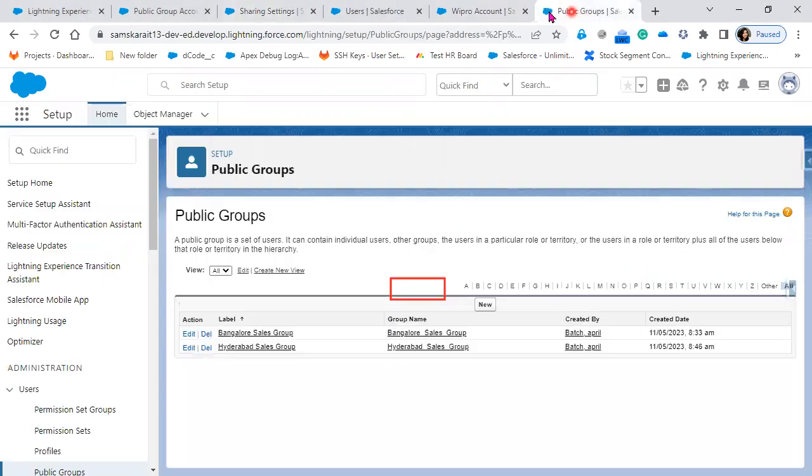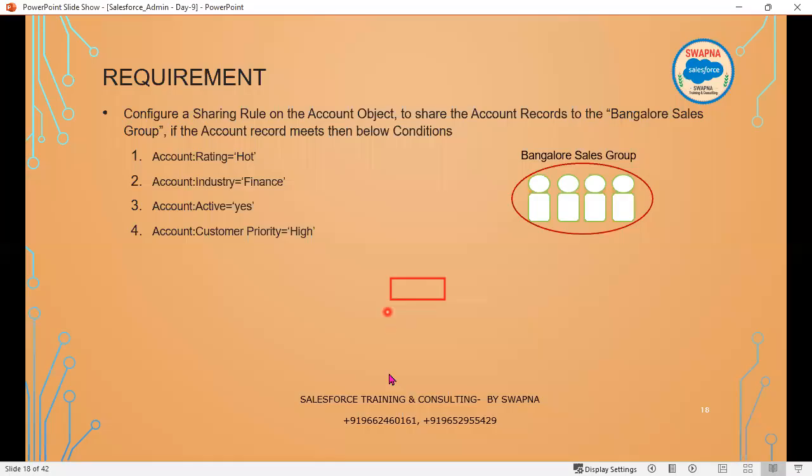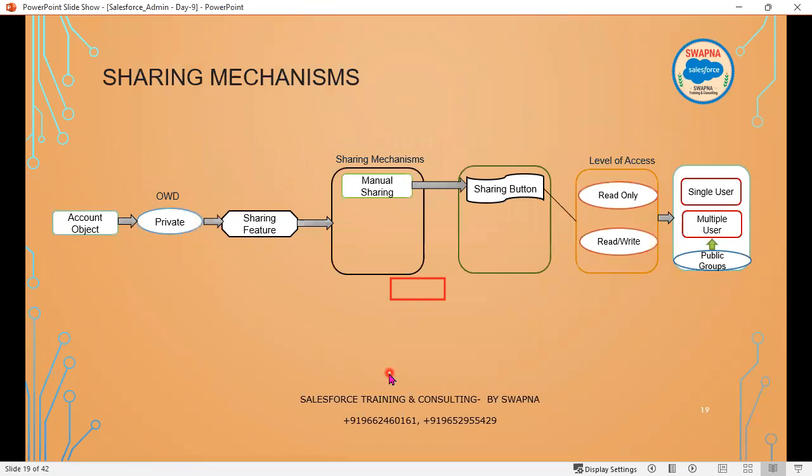So that is a sharing rule. The second concept of the sharing mechanism is automated sharing, which is a sharing rule. Using the sharing rule, you can share the record to a public group or a role and subordinates, and the level of access is read only or read write. That is the second one.